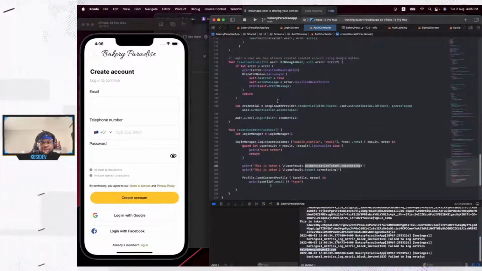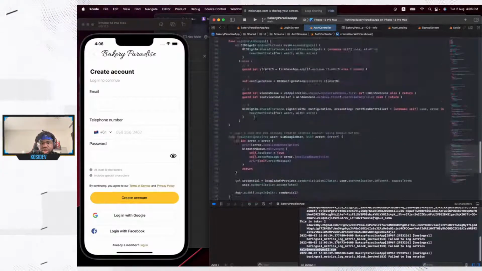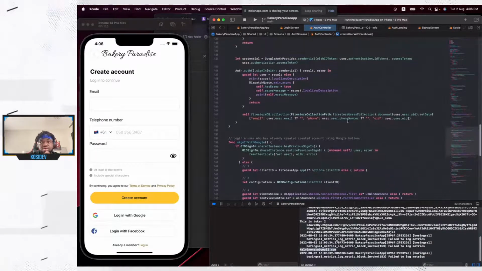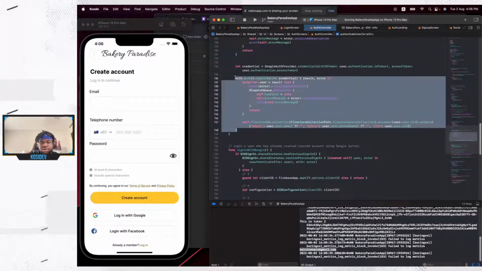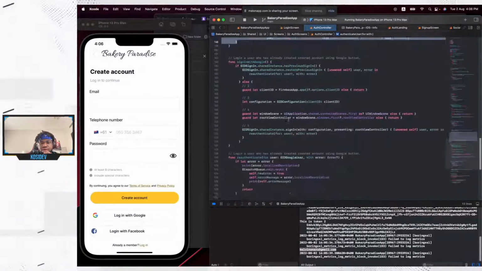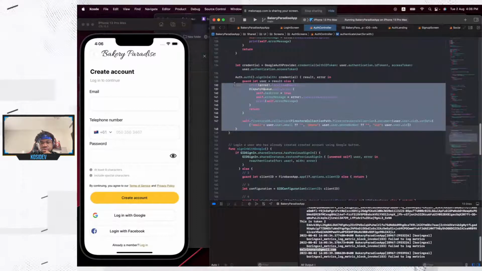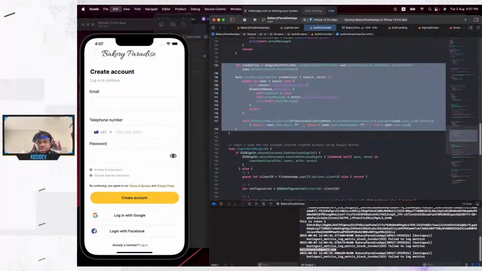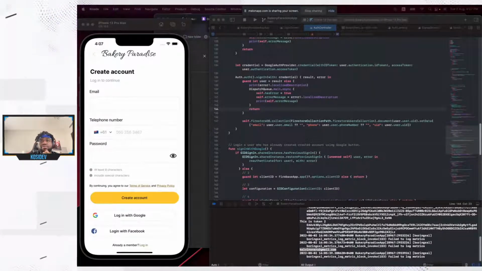So first of all, let's create a credential. Basically, that's what we did right here. So I can go up and copy this section all the way from here to here to speed up our code. Sign in with credential, and you can just copy all the way from here to here. Let's copy that.